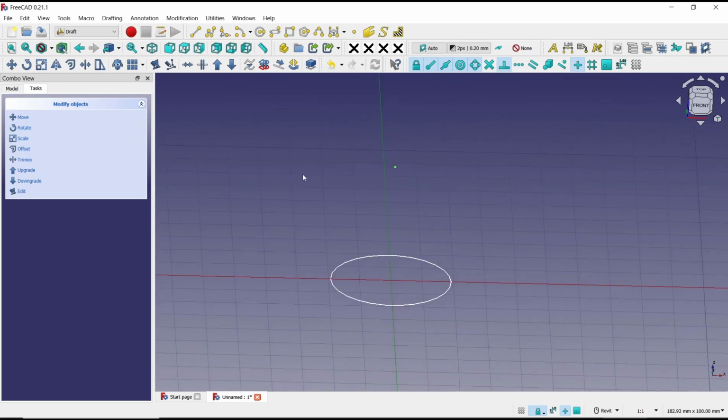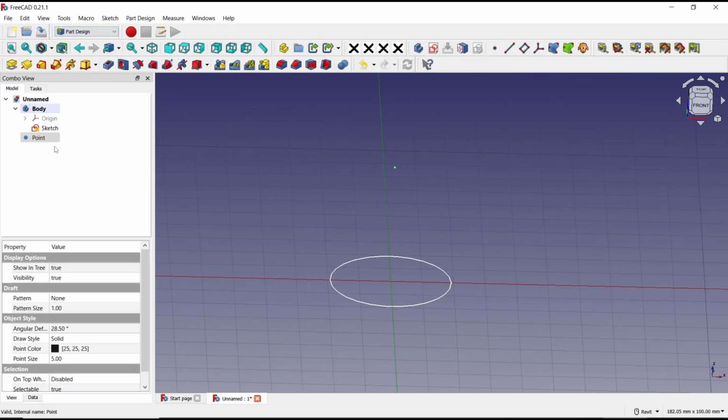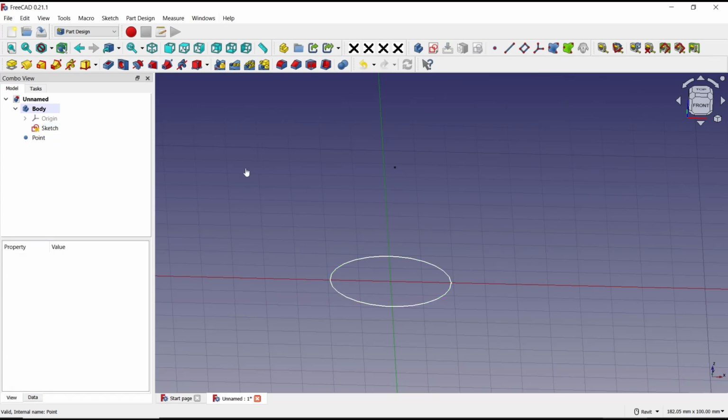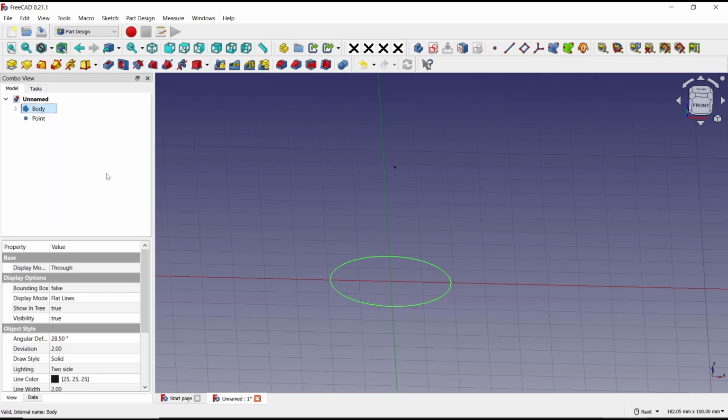Now we can go back into Part Design and then click the model tab. We can move this point into the sketch like this. After it, you can right click on the body and then click toggle active body.